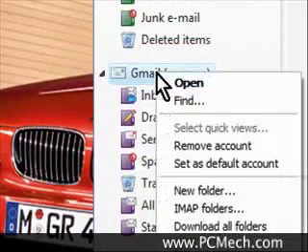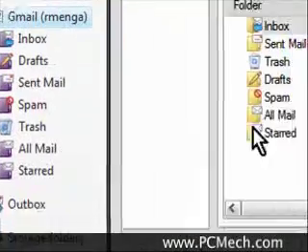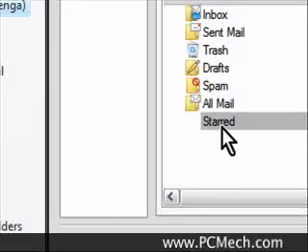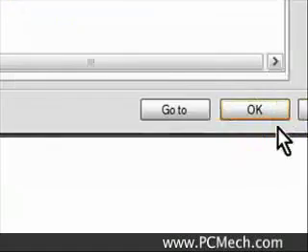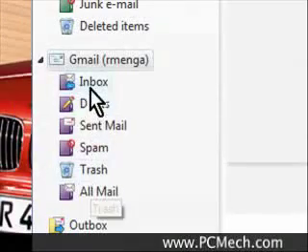What we can do is right click one more time and go to IMAP folders, and we can just double click the starred folder to get rid of it because we essentially don't need it at this point. And then hit OK. And then the starred folder is gone.